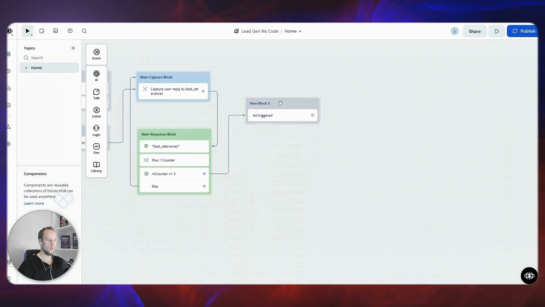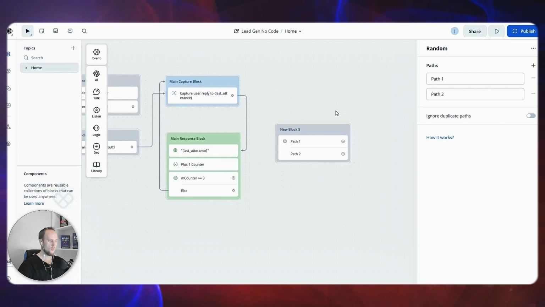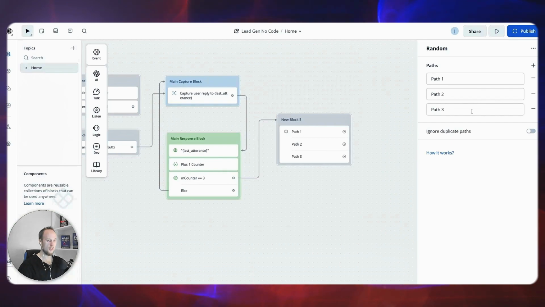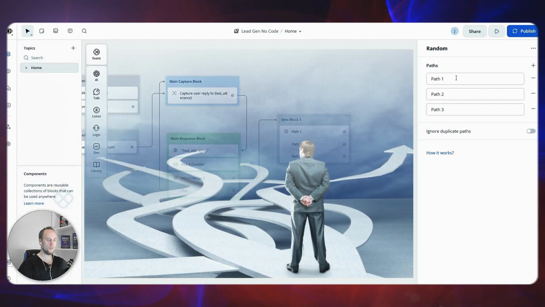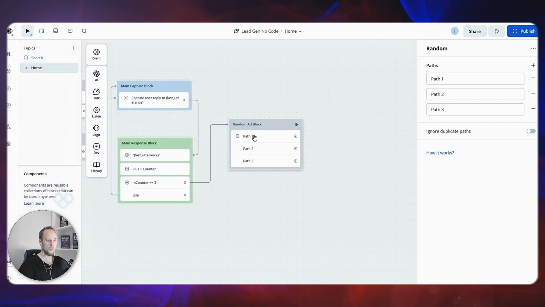So let's now set up a bit more complex setup. In the logic, there's a random block, and it looks like a little dice. This is cool because without any JavaScript or anything like that, I'm going to have 3 paths, and it randomly chooses a path when it reaches this block. So add block. I'm going to call it random add block. Let's call the paths add 1, add 2, add 3.